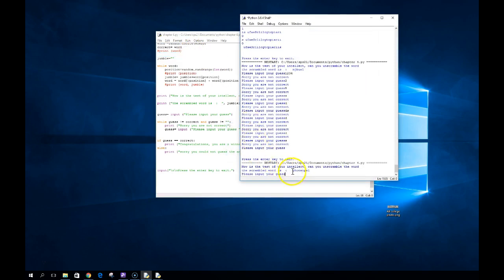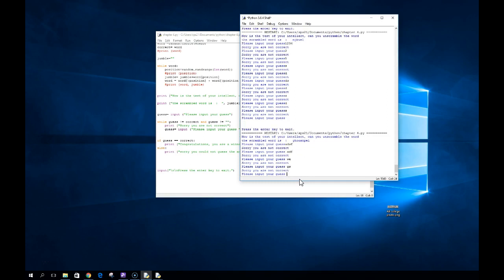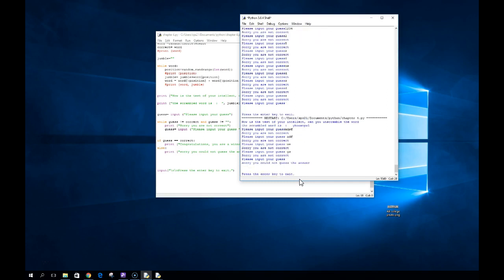And so it says, can you unscramble the word? The scrambled word is, don't know, let's try something. Enter a guess. Nope, nope, nope, nope. And it says, sorry, you could not guess the answer. And again, I would clean this up before I turned it in, make sure all my spelling's right, make sure I have spaces correct, probably add in really nice language. But what we're looking for is the mechanics.